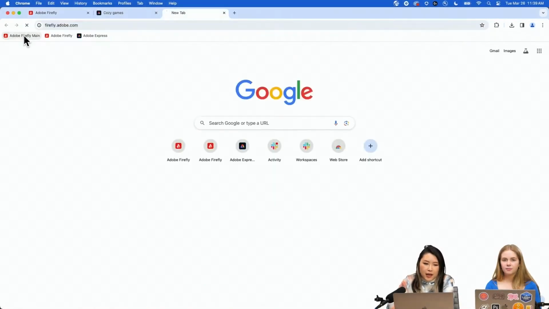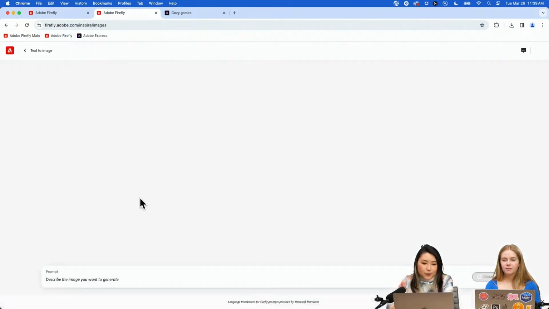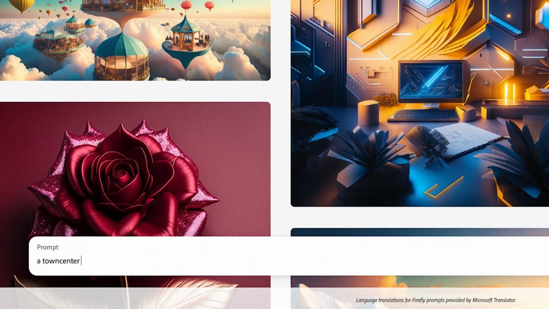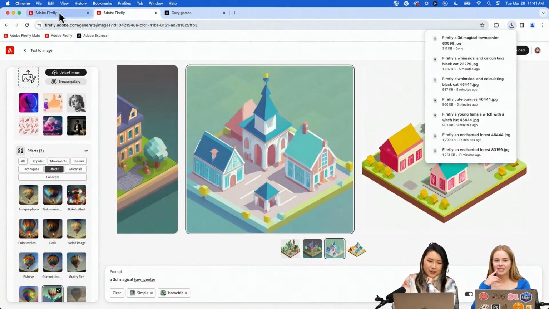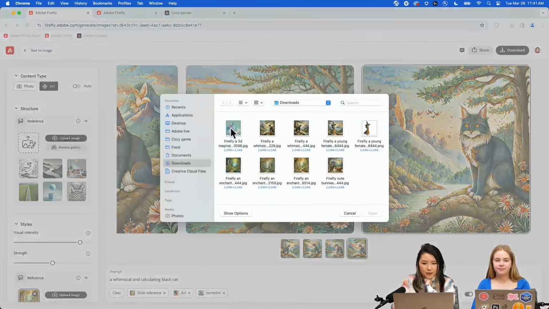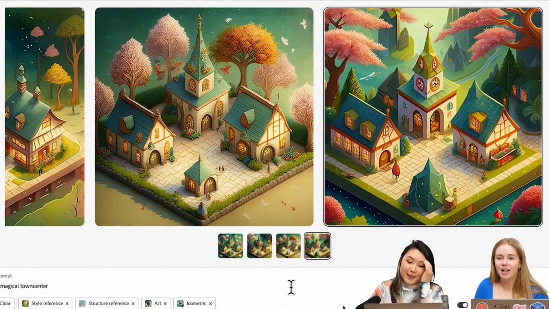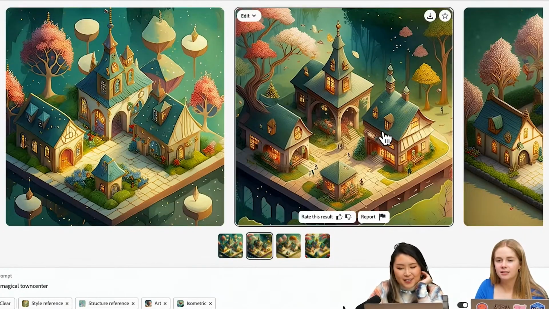Or you can actually have Firefly in the second window and use that as a starting point. So what I would do is actually generate a town center isometric, right? Some 3D effects. Okay. And I also want the look to be a little bit more simple. Let's download this and then we can go back to this page and then just upload the image that we generated over here and use it as a structure reference. Oh my God. Whoa. Let's look at this. I think I personally really like this one. I'm gonna save this one.